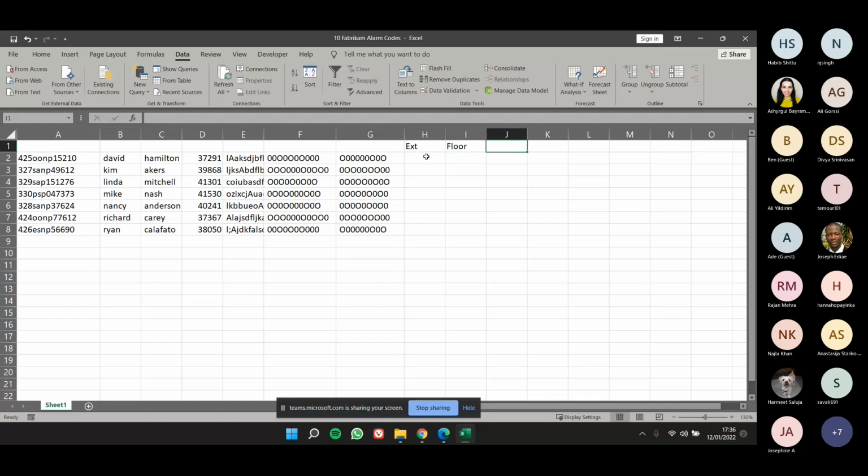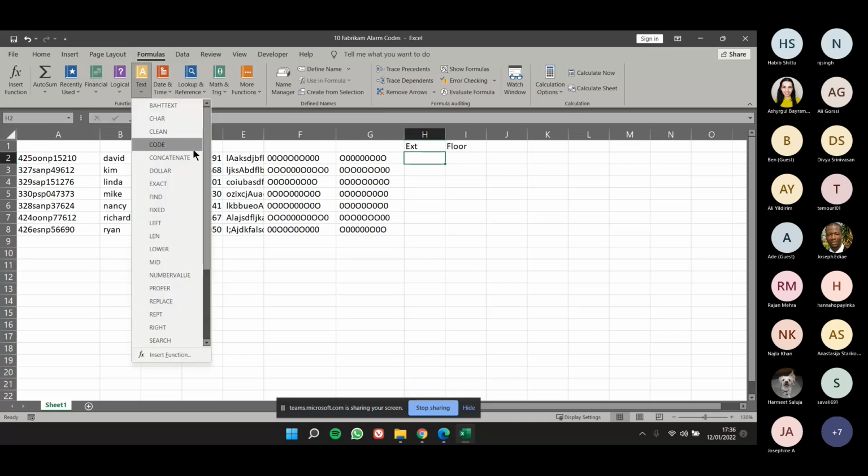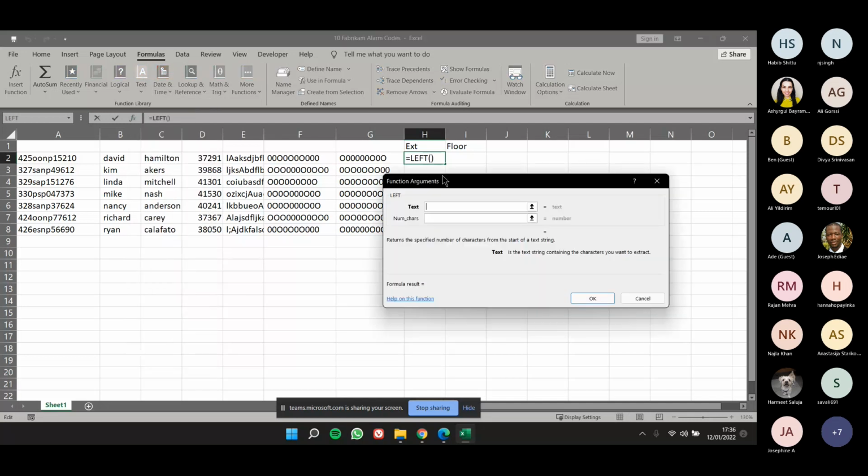Then we are going to select H2. And in the Formulas tab, we're going to go to where it says text. And here we're going to use the left function, okay? You can simply type it in as well, but you can also insert the left function from here. From where it says text, select left, and you'll see a dialog box pop up, okay?